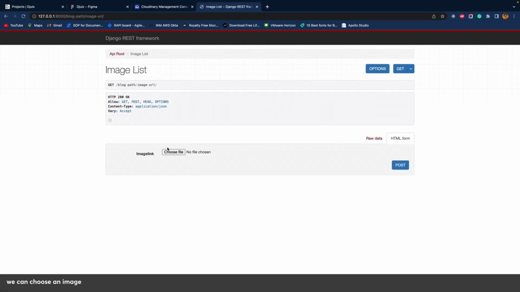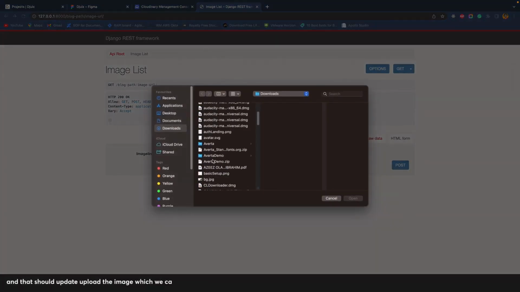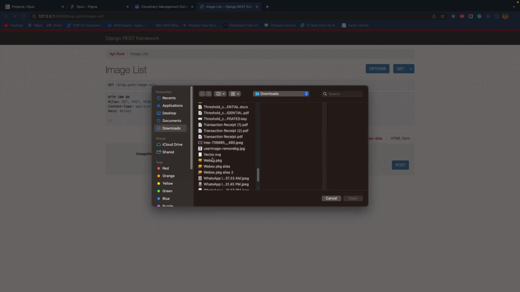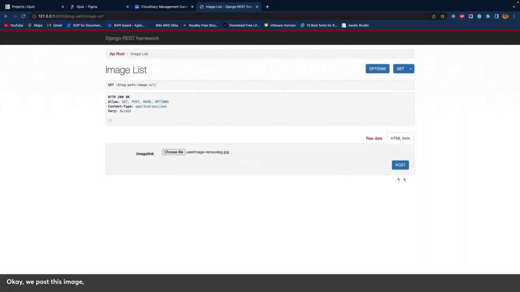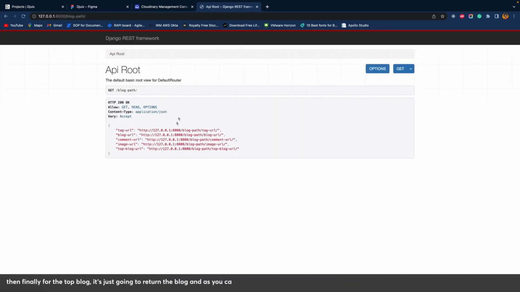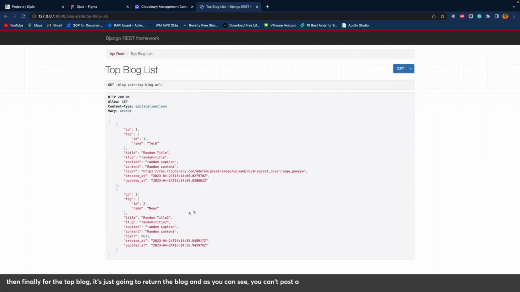Then we have the blog URL. We can choose an image, and that should upload the image, which we can then use the link. So let's find an image. Okay, we post this image. It returns the URL for us, and we can use this URL later on. So that's about that. Then finally, the top blog is just going to return the blog, and as you can see, you can't post any blog, and that's because we only allow the get method. So it looks like everything works, and we are literally done with the backend creation.